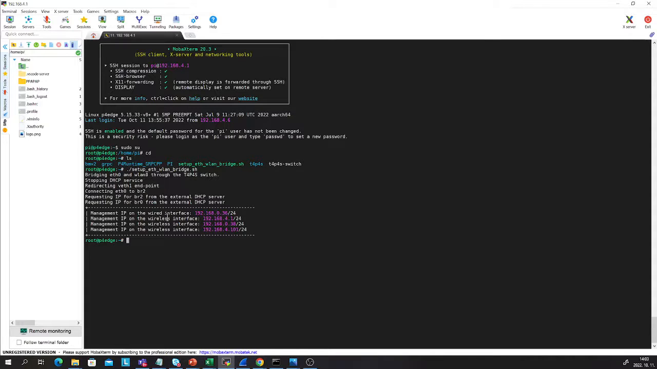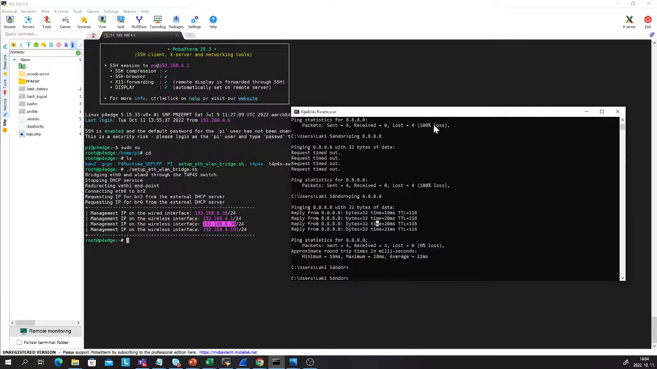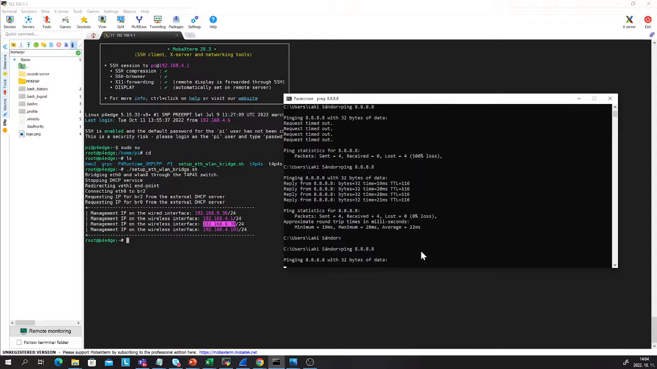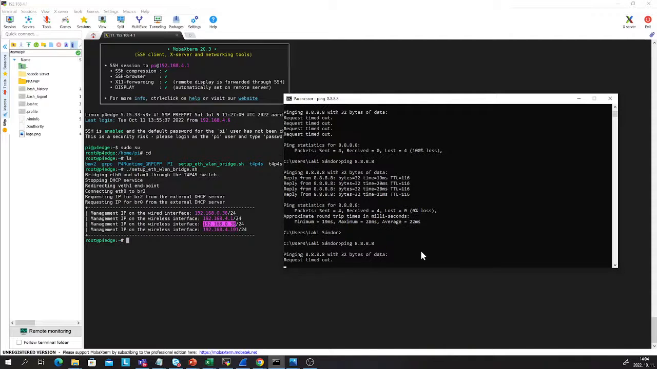Here you can see that, for example, on the wired interface, our P4Edge node is available on this new IP address, and on the wireless interface we can reach it on that interface. If we open a simple terminal on my laptop and try reaching one of Google's DNS servers, you can see that it's not working.